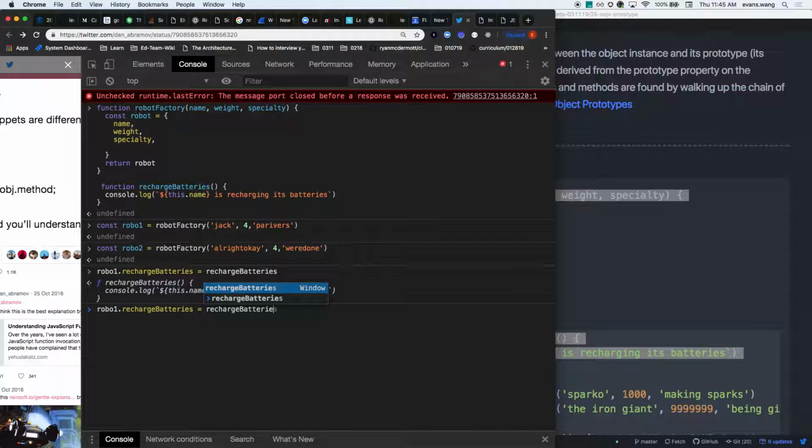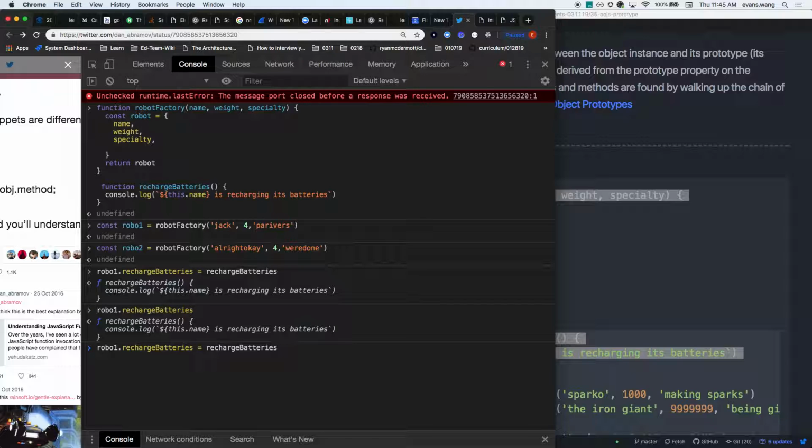So robo1.recharge batteries is in fact simply a function. Robo2, I can also assign it to be the same. So would it make sense that robo1 recharge batteries is strictly equal to robo2?